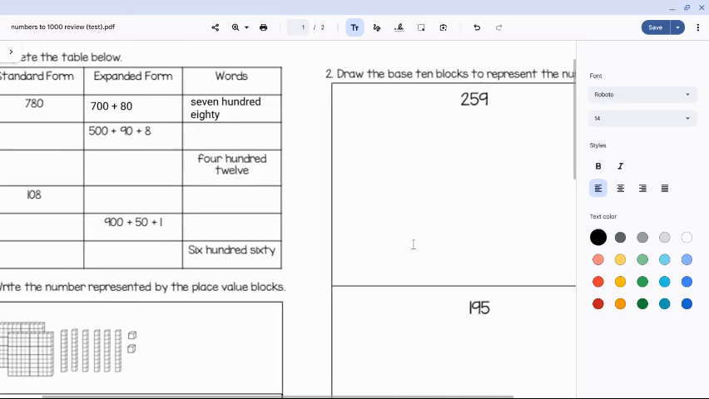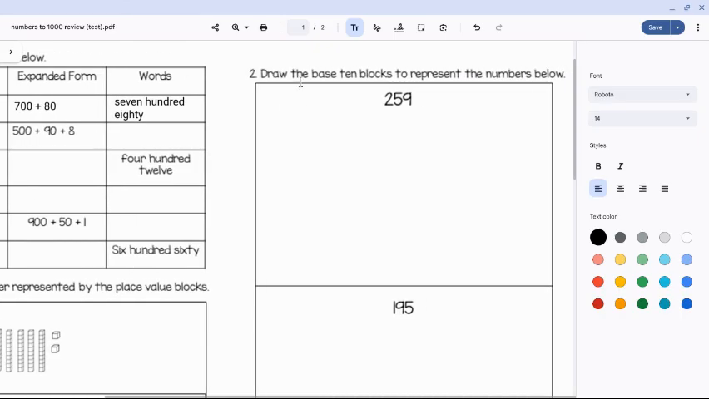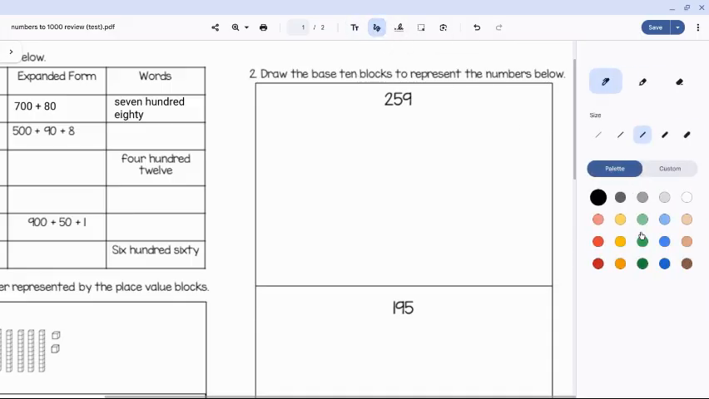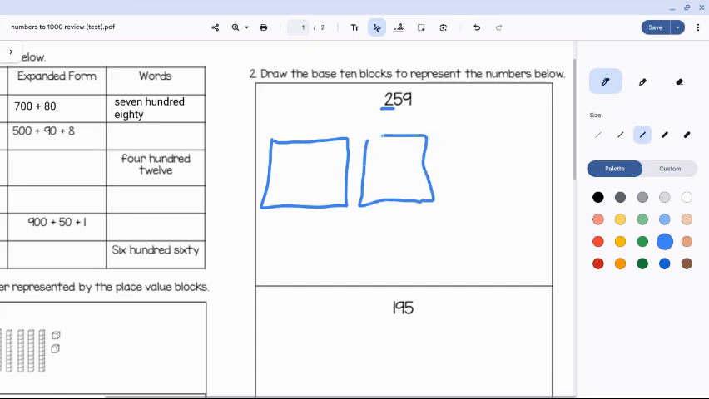Question 2, slide on over here. Draw the base 10 blocks to represent the numbers. I'm going to get my draw tool out, switch to blue for fun, and I'm going to do the same thing I did before. I'm going to look at each digit one at a time. So there's a 2 in the hundreds column. So I'm going to draw 2 hundreds flats. Remember doing this from a long time ago.